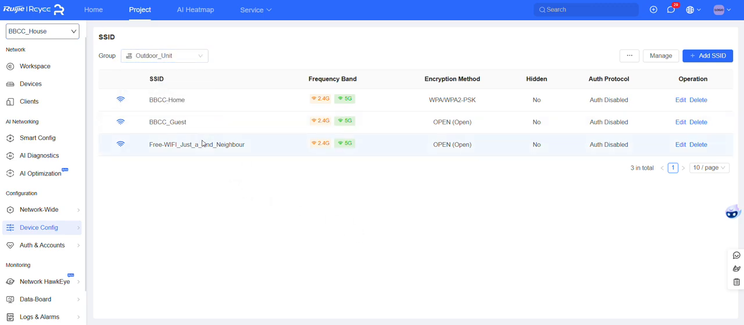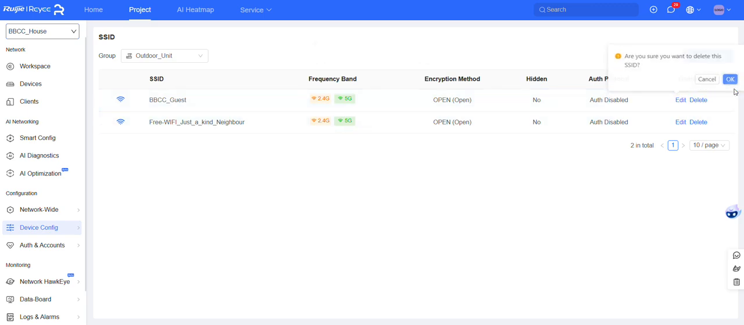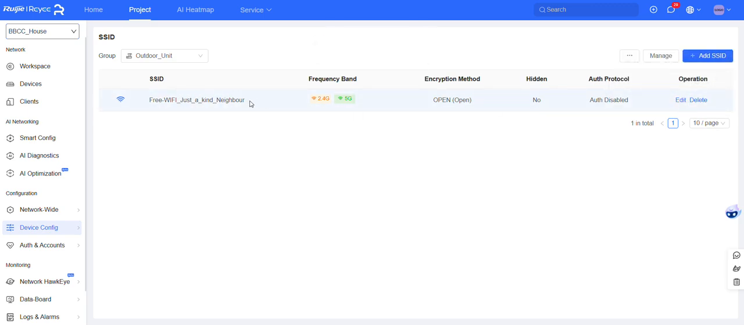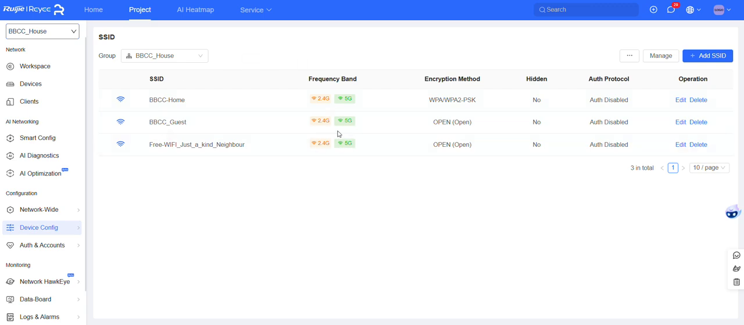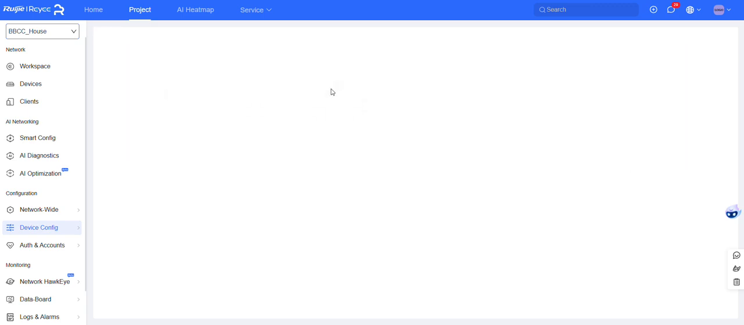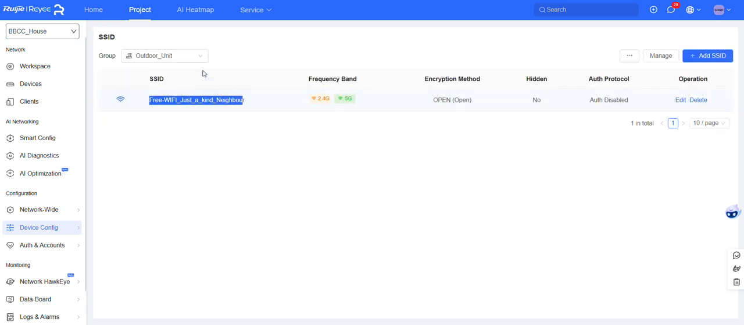So in here, if I only wanted to display the one SSID, this one for example, I can now go and delete these, and now you will see only this one SSID will be remaining. But if I move back to BBCC House, you will see all the SSIDs will still be here. So my indoor access point will still broadcast these SSIDs, and then my outdoor AP will only broadcast this one SSID.